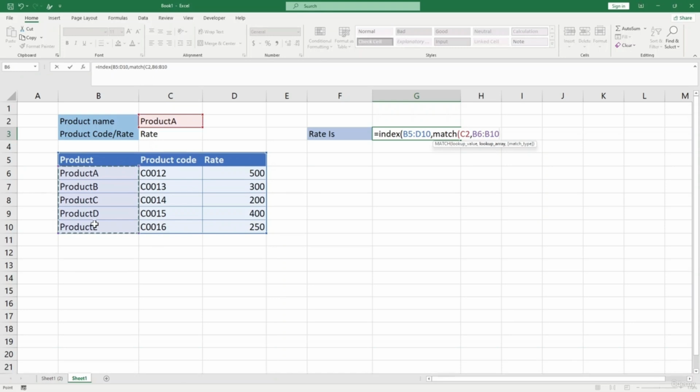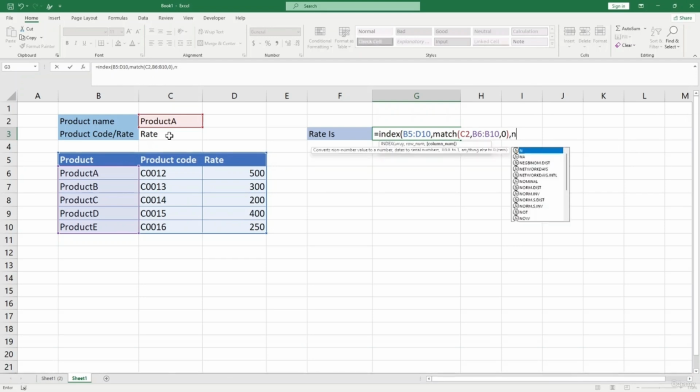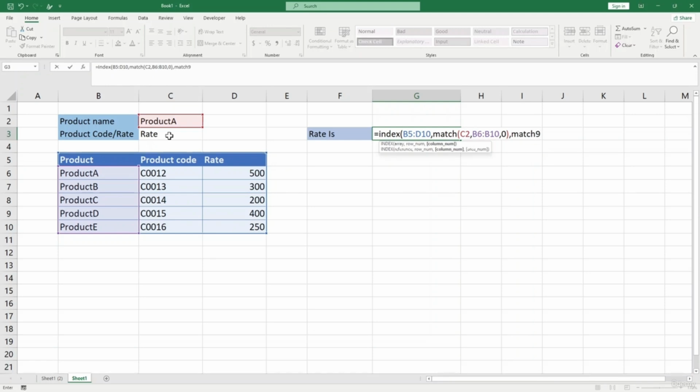You see the match type. What kind are you looking for? Less than, exact match, or greater than. I'm looking for the exact match, so I'm going to use 0, then close the parenthesis. Then I'm going to use the product code or the rate, so I use the MATCH function again. So I use a comma, then the MATCH function, then open the parenthesis here. Then you see the lookup value, so what you are looking for.